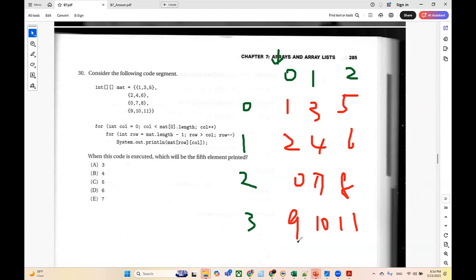So everything, your column starting from 0, your row greater than column. So you actually should go from the last row. So you actually get started from here.